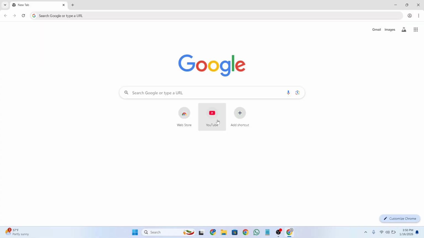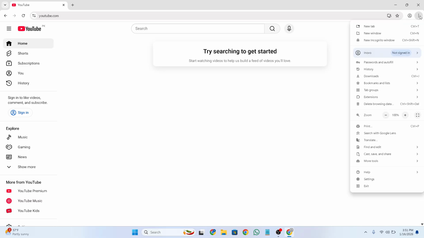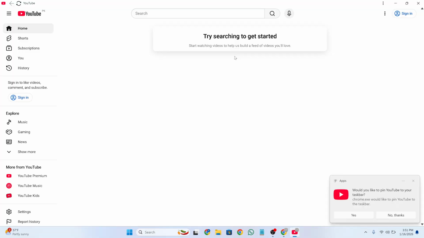Now, method 2, in case you don't see the install icon. Click the 3 dots in the top right corner of the browser. Go to Cast, Save, and Share. Here, click Install YouTube, and then press Install. Within seconds, YouTube will open in its own window like a native Windows app.